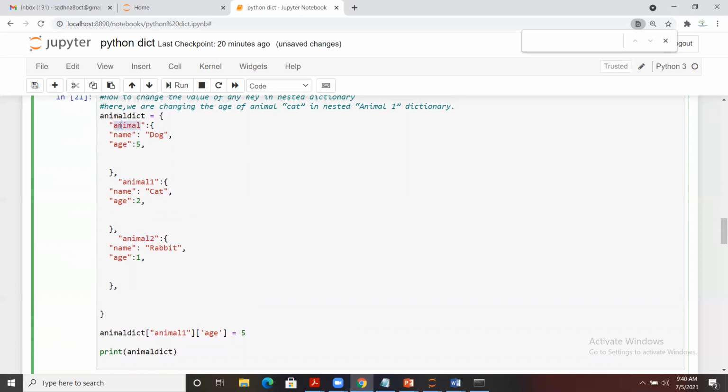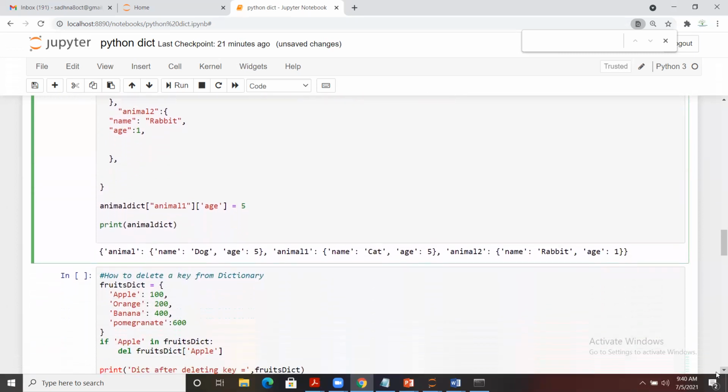So we have basically 3 dictionaries inside a dictionary. The main dictionary is the animal dictionary, and inside that we have another 3 dictionaries: animal, animal 1 and animal 2. So we wanted to make changes to animal 1. So we put that, and we used again one more square brackets, and then we pass the key for which we want to make changes. So it has changed to 5.